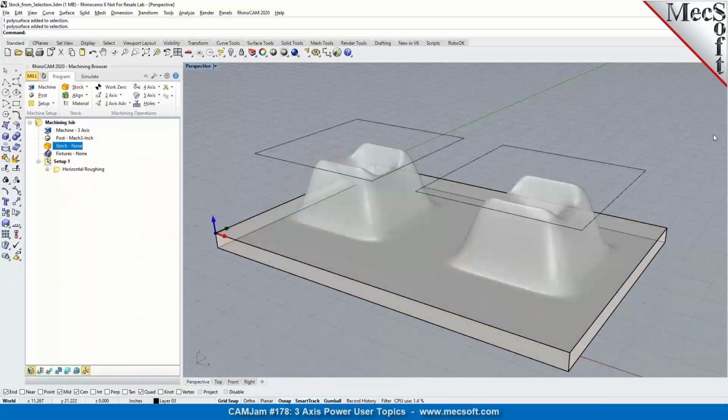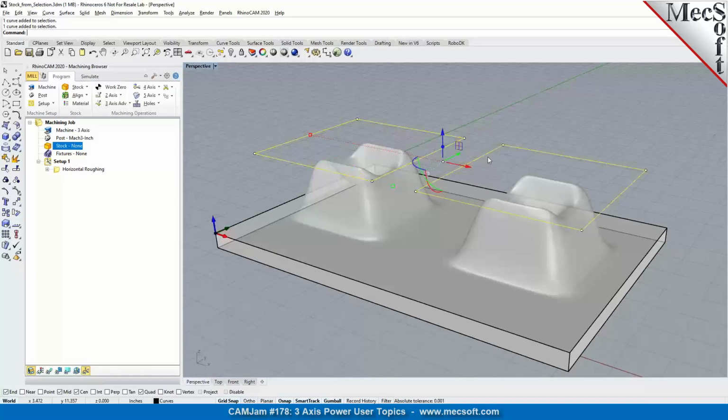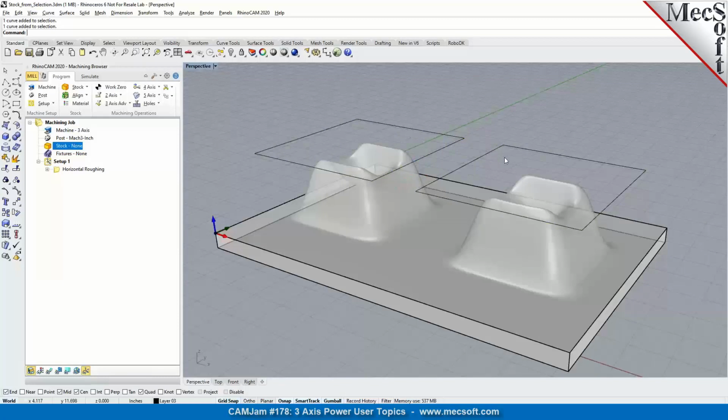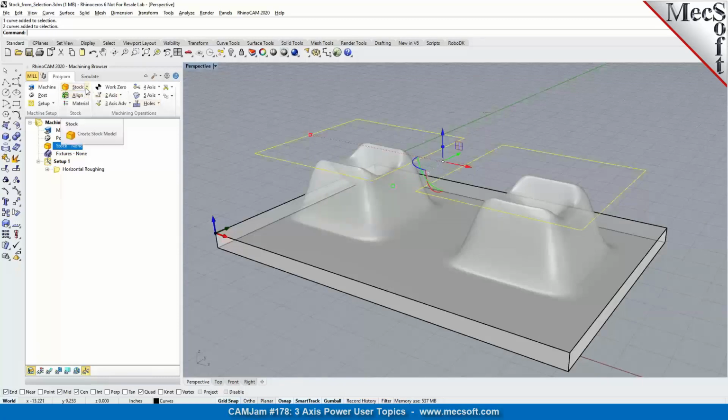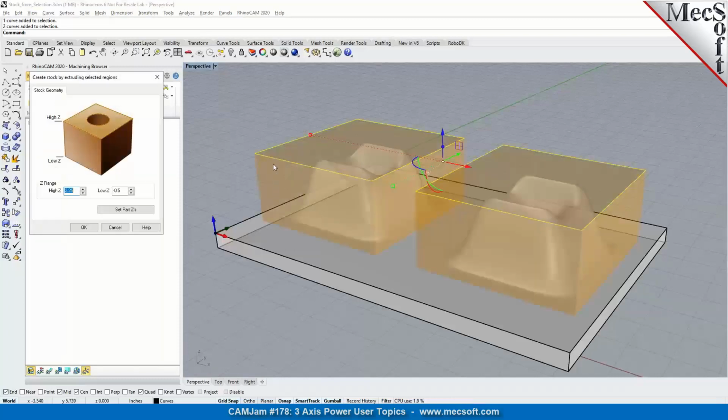Stock from extrusion or region stock can be created by selecting planar curves. So you can have one or more curves created. You need to make sure that the curves are closed, and you can select these curves. I can hold shift or control to multiple select. If you're working in Visual CAD CAM, you can use the control key. In Rhino, you can use shift, or you can window select them and then go up to stock and use extrude stock. So the stock is basically an extrusion of the curve geometry that you selected.